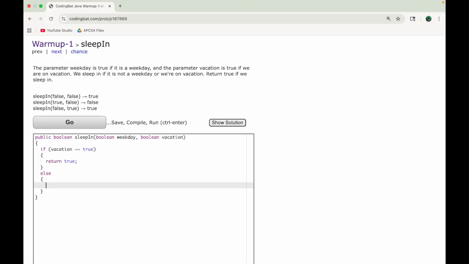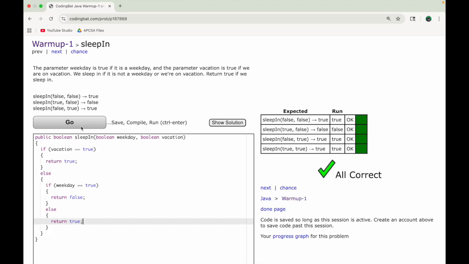If I make it to this else, that means I'm not on vacation. So now I have one other parameter that I can check, which is weekday. So let's do this. If weekday equals true, if it is a weekday, do I get to sleep in? I don't think so. So let's return false. But if I make it to this else now, I know that I'm not on vacation, but it's also not a weekday, so I think I do get to sleep in. Let's return true. And if you hit go, this should work.